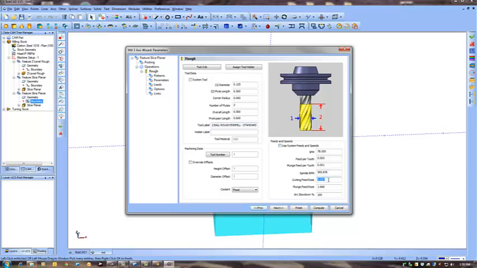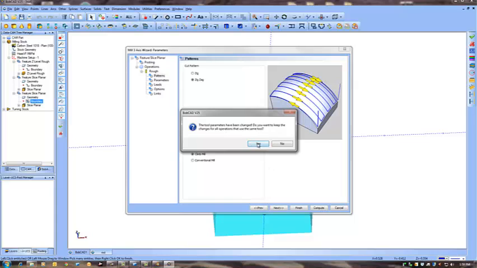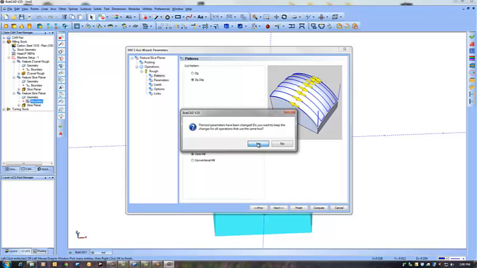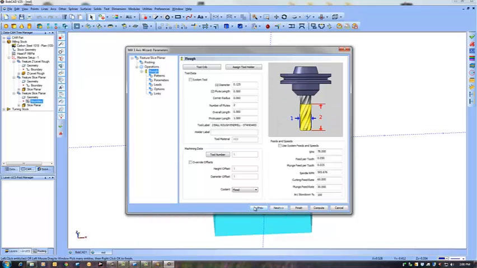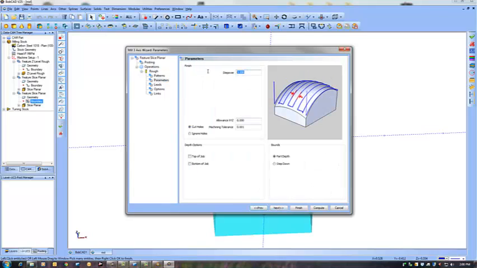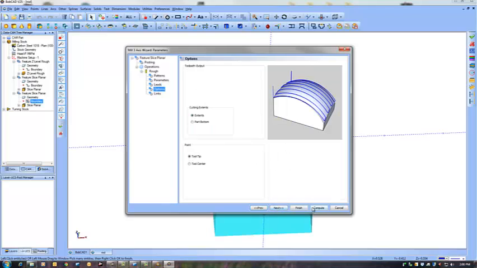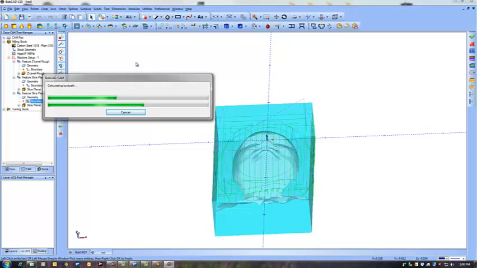Here I'm going to put my speeds in. I can go pretty fast with this because I removed a majority of the material. Actually, that's pretty slow. That's all right. I'd rather take more time than break something or have to start again because of some issue. And change my step over to 0.02, just something I found works. I want to compute it.